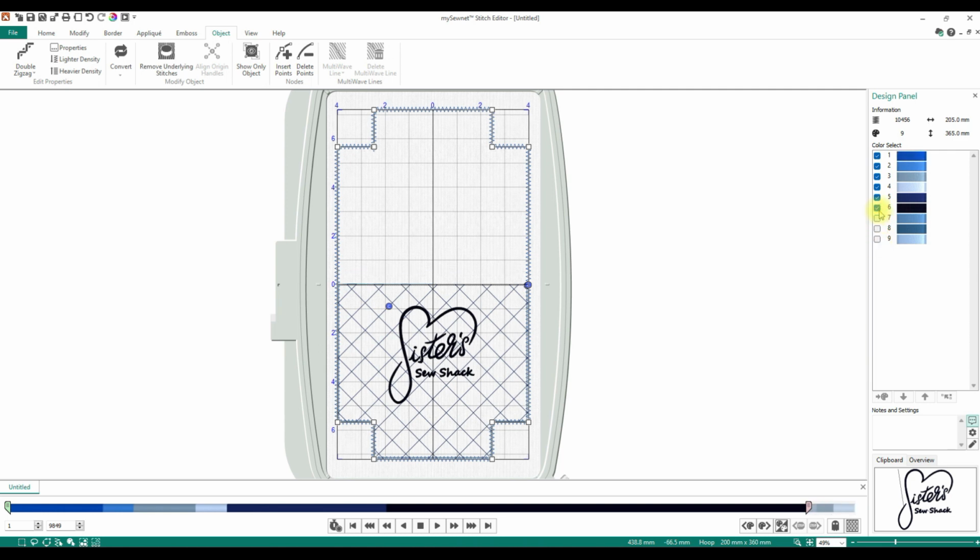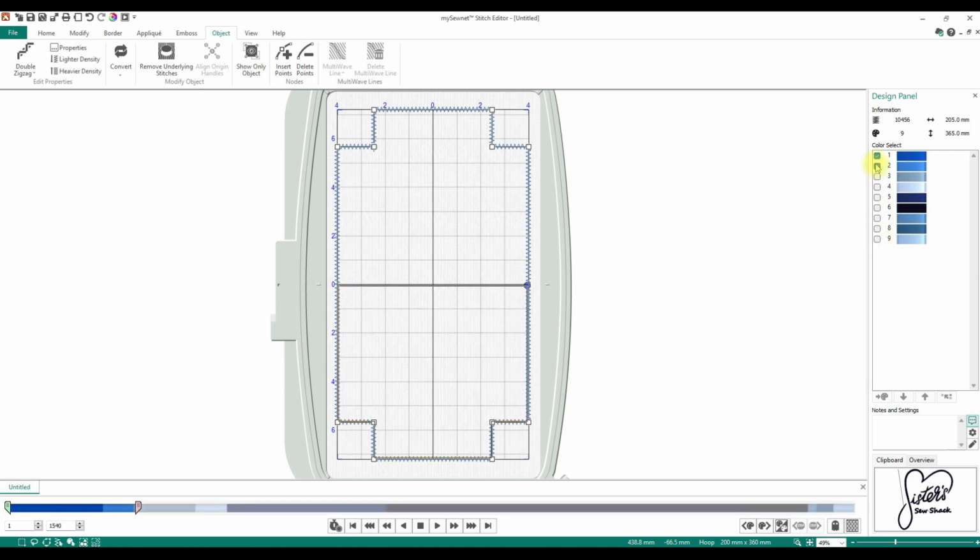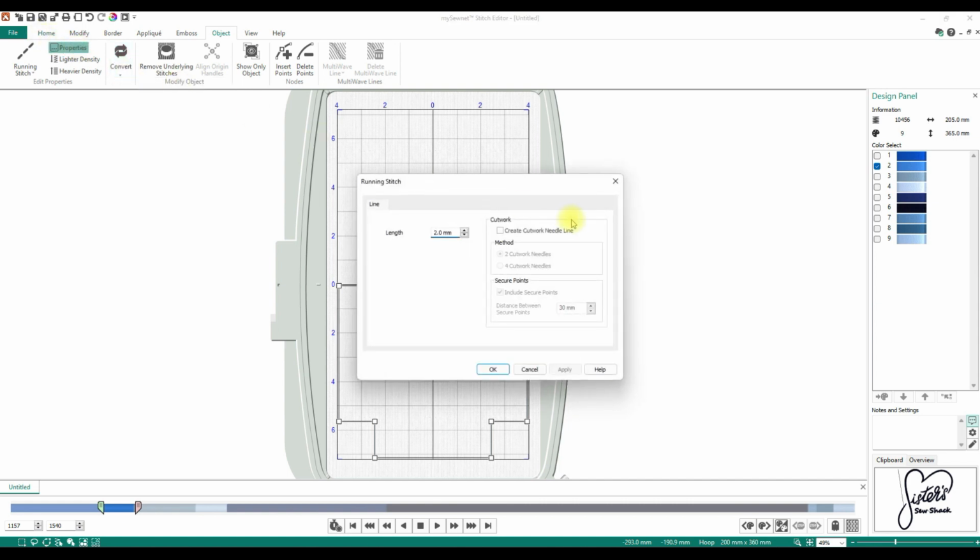So I'm going to uncheck all these unwanted colors really quick. Okay. So I'm going to put number 2 in versus the first one, and I'm going to select that one. Okay, so now all we have on screen is my second stitch. Again, it's telling me it's a running stitch, and I don't want to convert this one. I want to change this one to a longer stitch.